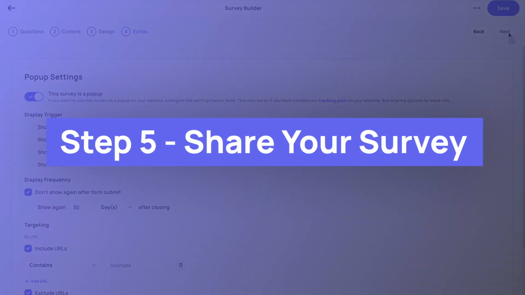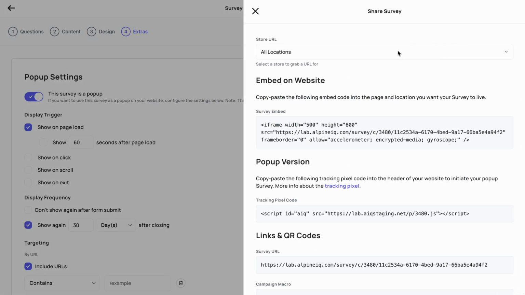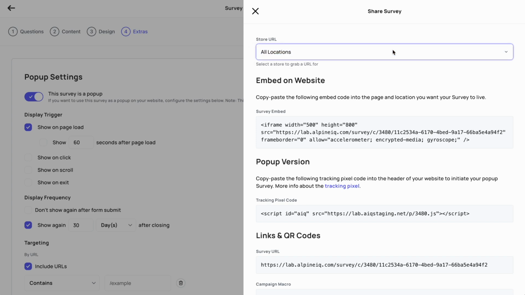Once your survey is ready, it's time to share it with your customers. Save the survey to finalize your settings. Open the More Options menu and select Share Survey. Here, you can decide whether the survey should be tied to all stores or to a specific store.